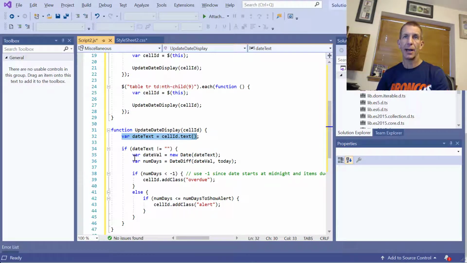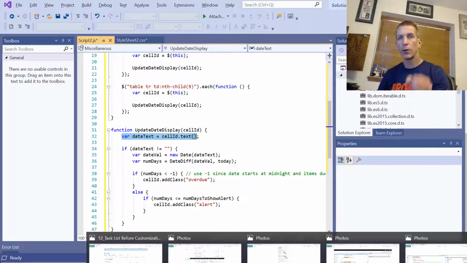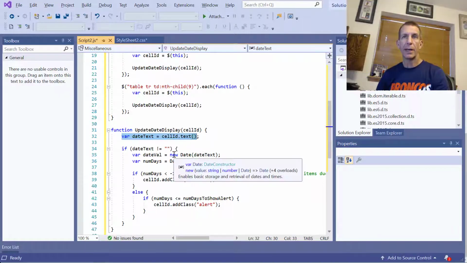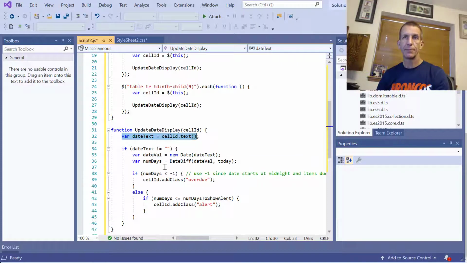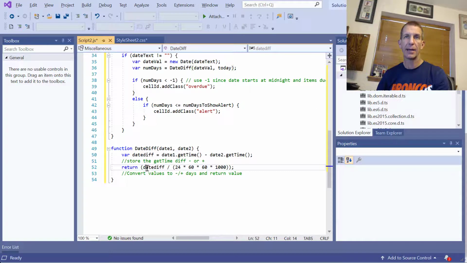And then we're going to make a new date object out of that text. So this is just text, 4/18/2018 or whatever that number was, okay? And we'll make a date variable out of it. And then we're going to call another function, dateDiff, where we're going to find how many days difference there is between that date and the today function that we did before. So let's jump up to that.